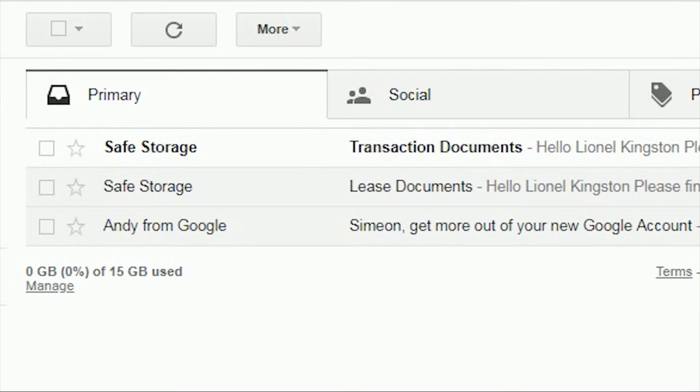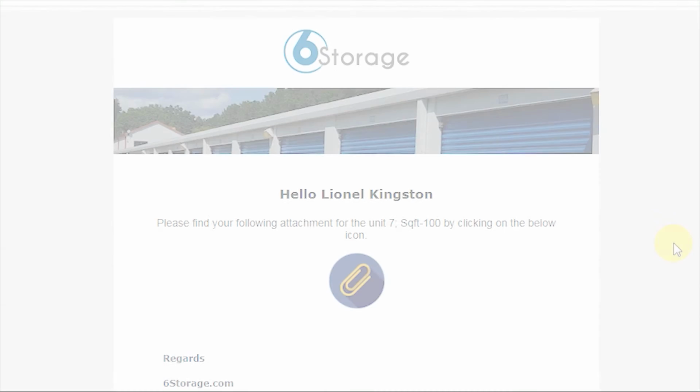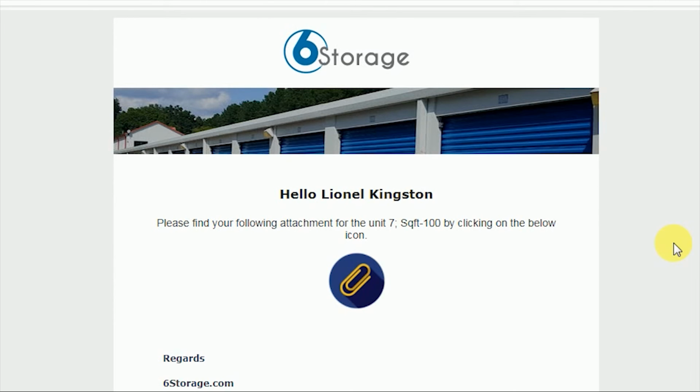The tenant will receive in their personal email a new document as an attachment.